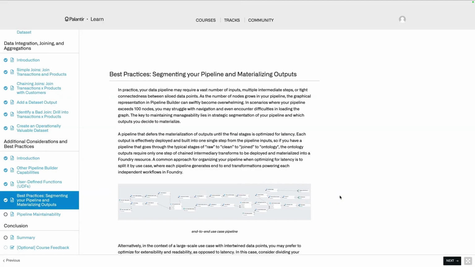Now, up next, we have some wisdom about how to segment your pipeline and materialize outputs. Something to consider is that you don't want your data pipelines to get too complicated. Of course, some complexity is going to be expected, especially when you're working with messy, real-world data. But when you have so many nodes in your Pipeline Builder pipeline, it can start to become overwhelming to your collaborators. And so you should keep your Pipeline Builder pipelines manageable and interpretable.